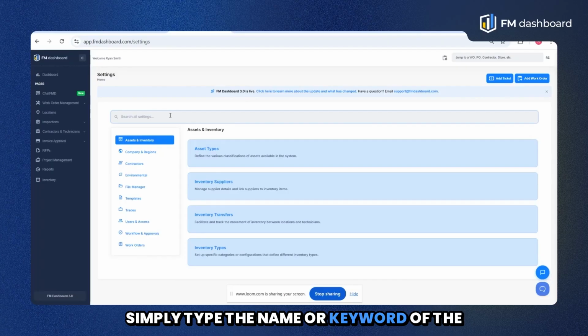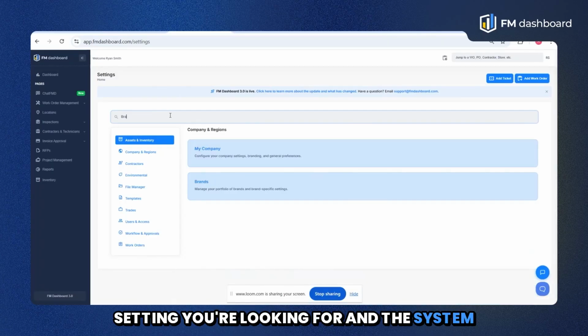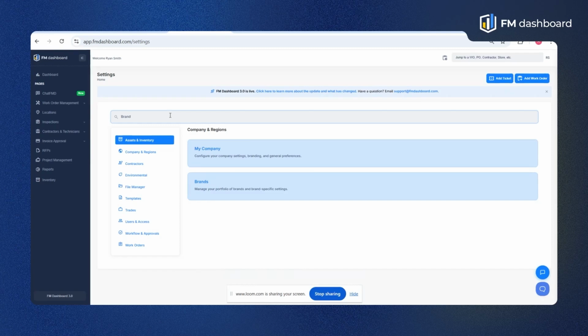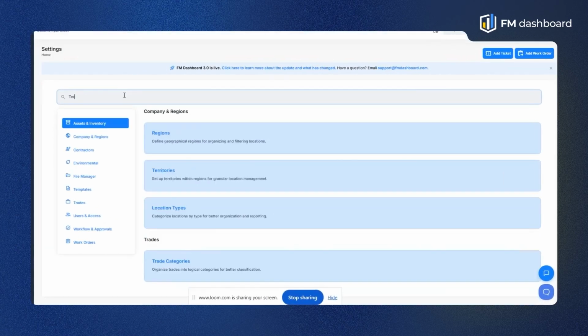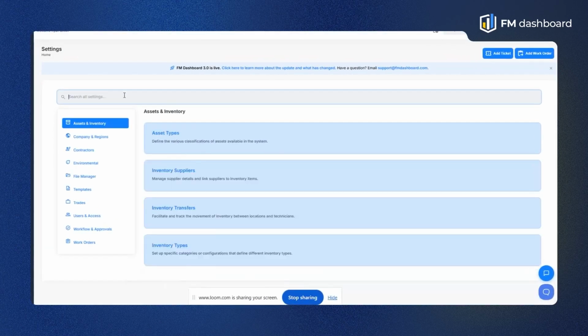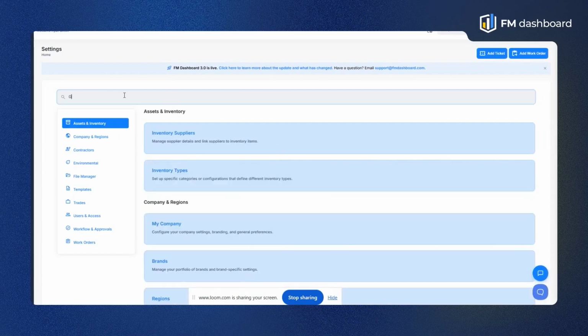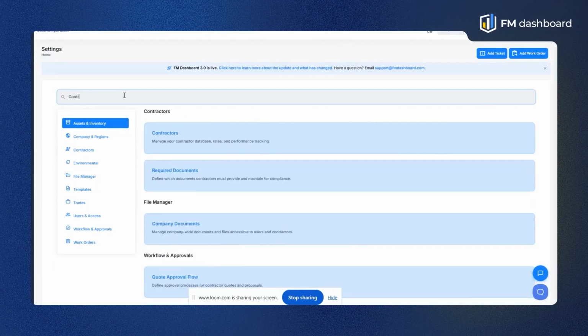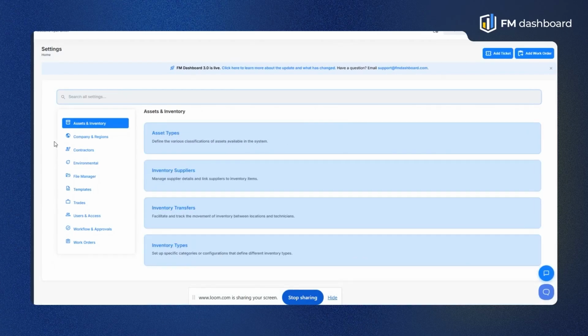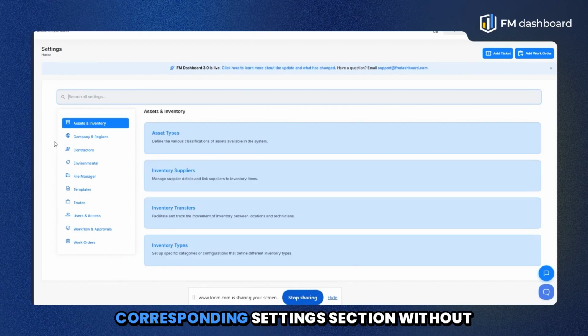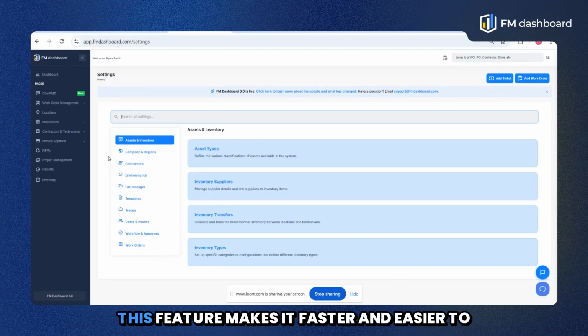Simply type the name or keyword of the setting you're looking for, and the system will display matching results. Select the result to jump directly to the corresponding settings section without having to browse through each category manually. This feature makes it faster and easier to find settings you need, helping you save time and navigate FM Dashboard more efficiently.